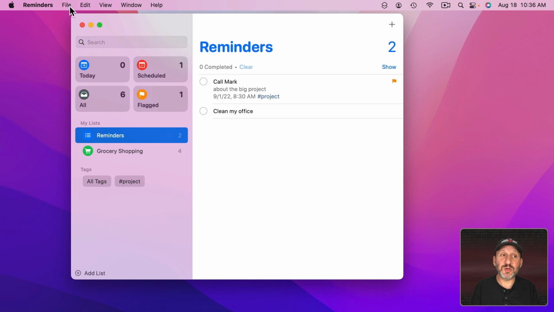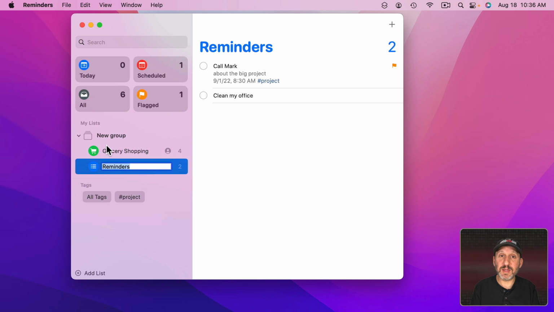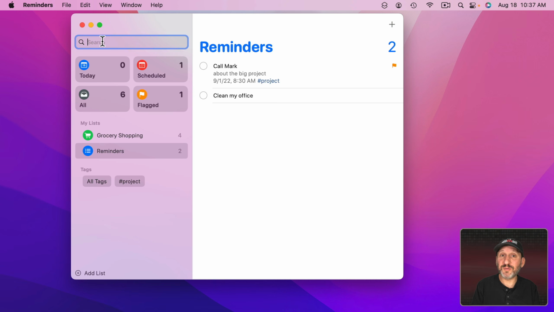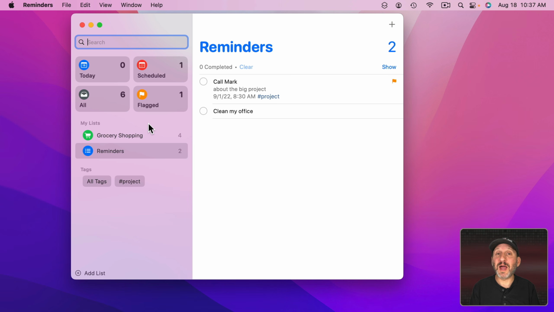When dealing with lists you can also add groups, which are basically folders that you can use to arrange your lists. You could drag another list inside of a group, for instance, if you like. You could also use the search box here to search for any text in the title or notes across all of your lists.